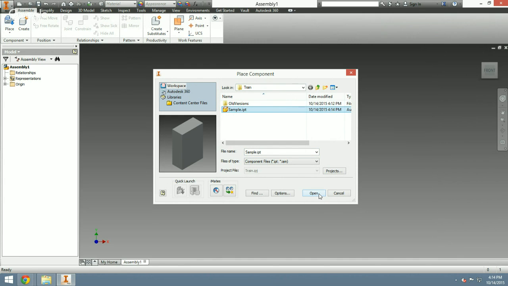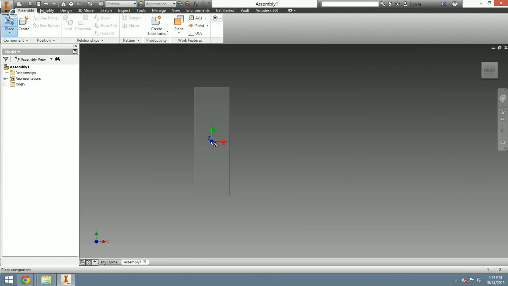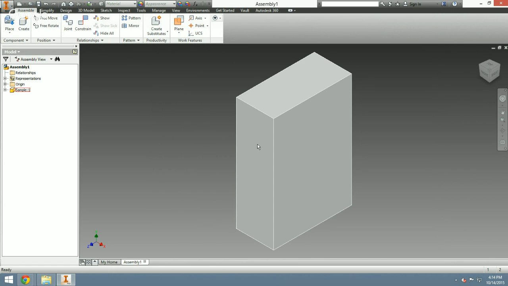I have no problems. If my project path was not set, if that little check was not on Train, it would have gone somewhere else, and I would have had a really hard time finding my little sample part. Okay, so I'm going to place it right there and go OK.